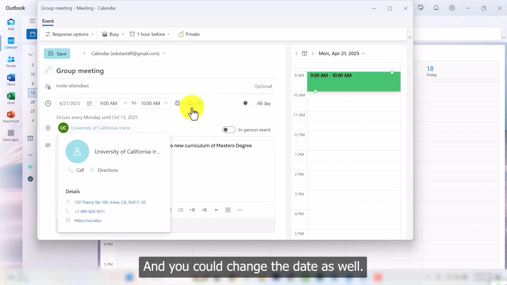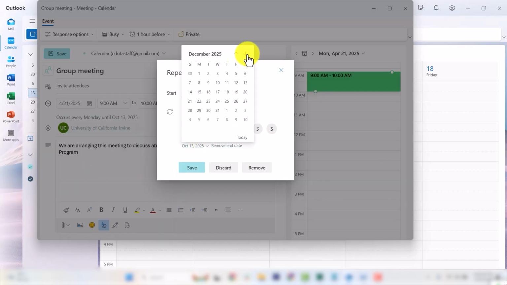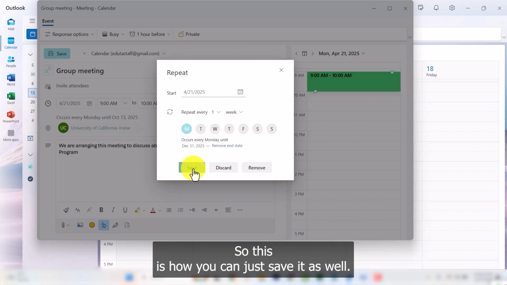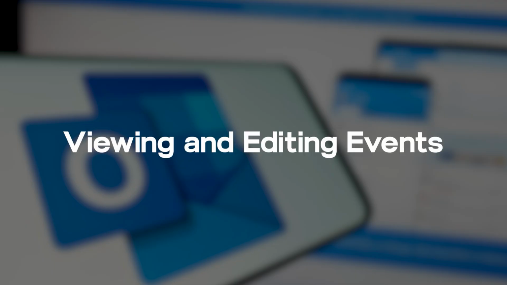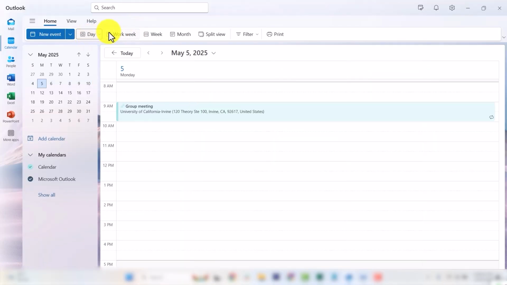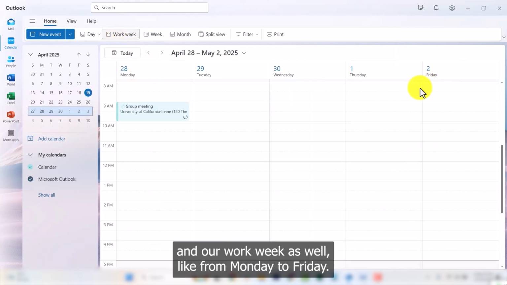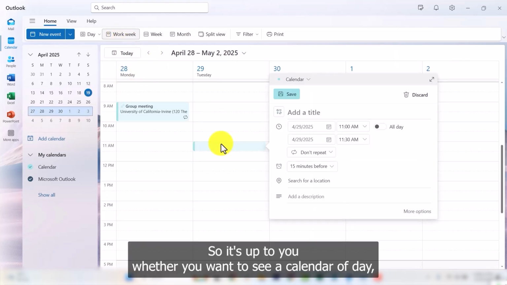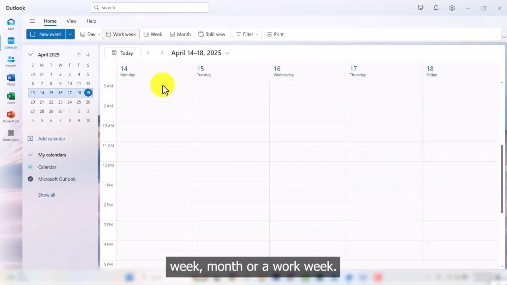And you could change the date as well. For example, I just want this event to occur until the end of this year. So this is how you can just save as well. So this event specifically will occur every Monday until December 31st, 2025. Viewing and editing events. You can view your calendar by day, week, month, and a work week as well, like from Monday to Friday. So it's up to you whether you want to see a calendar of day, week, month, or a work week.